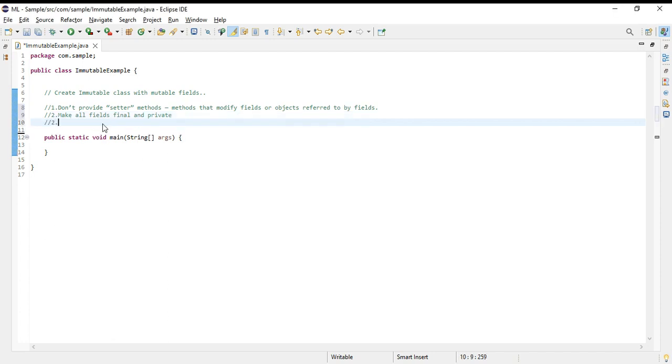Okay, so the third thing is don't allow subclasses to override methods. The simplest way to do this is to declare the class as final, as final classes cannot be extended.